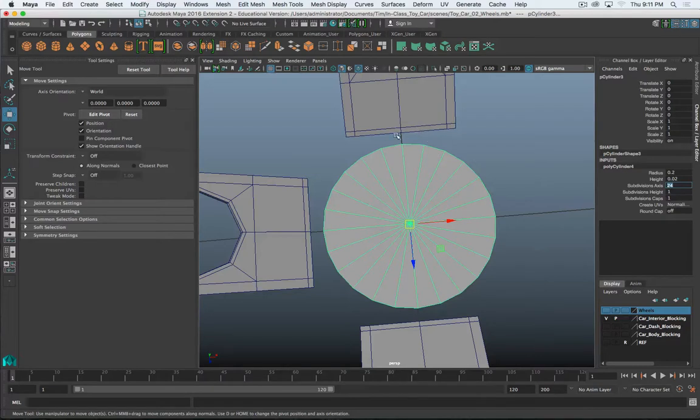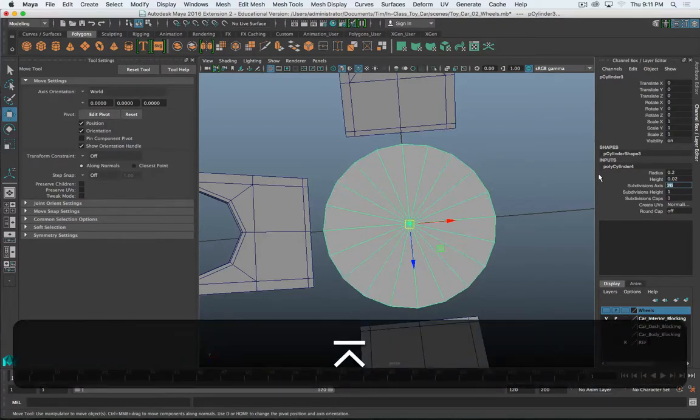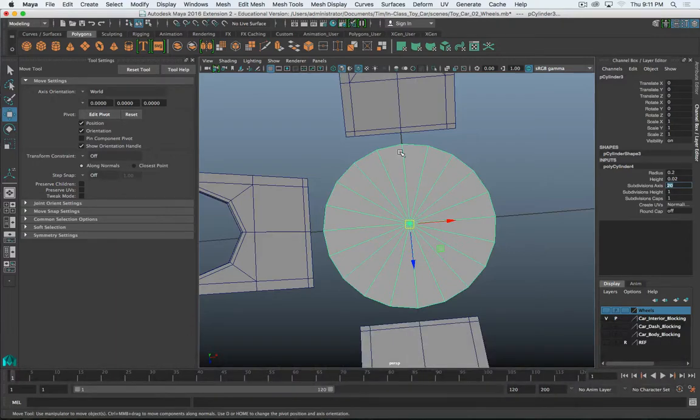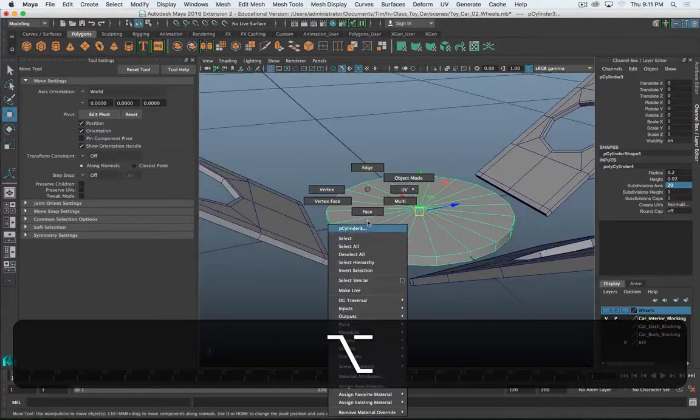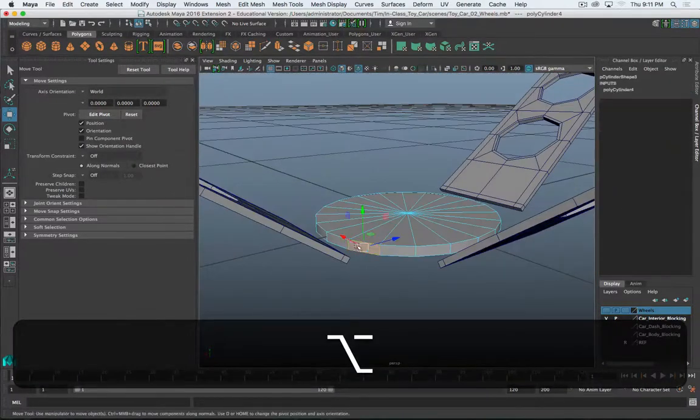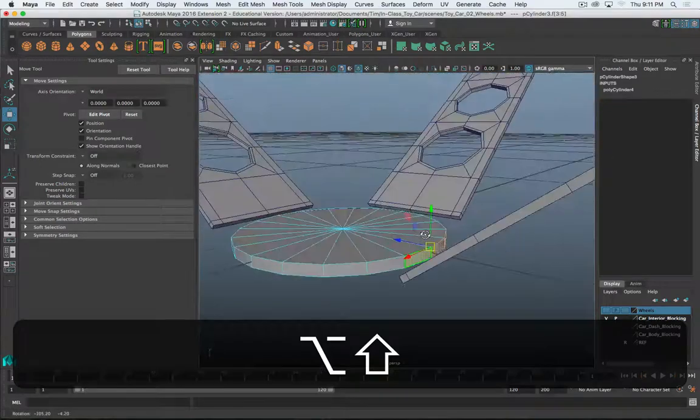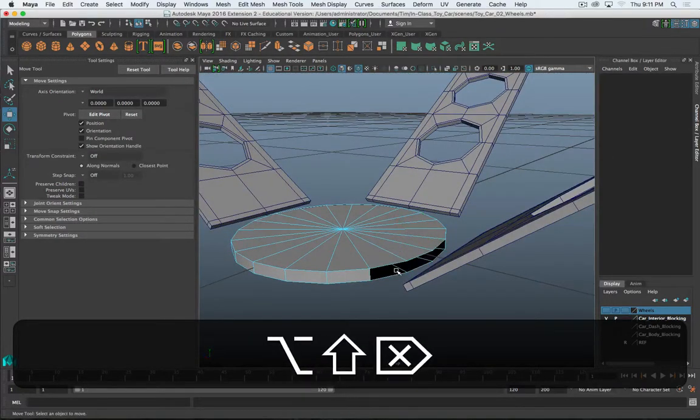See, this would be there. Maybe I want 20. There, there, and there. Yeah, we'll do 20. So I've got that more or less lined up. I'm going to delete these faces. So this is just like with the simple steering wheel.